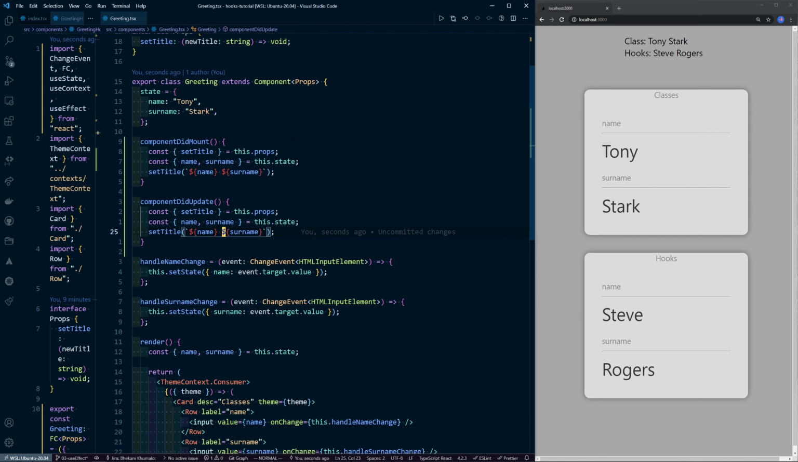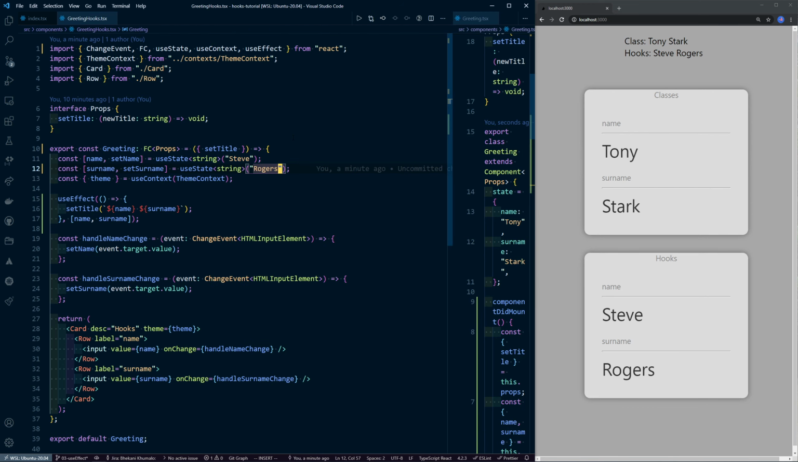And these things that have to do with updating the title of the application are forced to be in two different methods. Whereas if we look at the hooks world, everything goes into a single side effect. There is no repeated logic. There is no spreading related logic across multiple methods. Everything is in one place, and it is easier to understand, in my opinion.